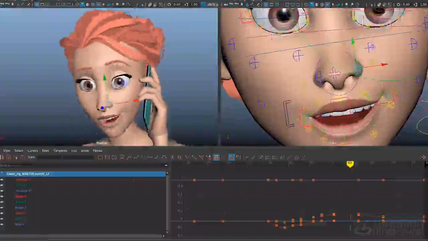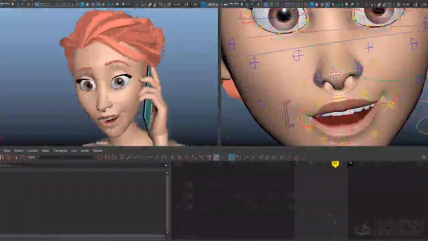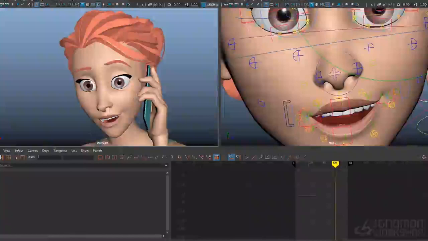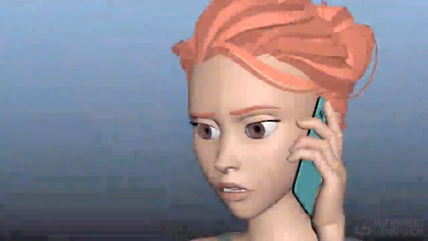Alright, I think that's feeling pretty good. I like the fleshiness in the nose, I like the squash and stretch in the lower part of the face, and the arcing of the jaw. Here's a play blast of the lip sync so far.